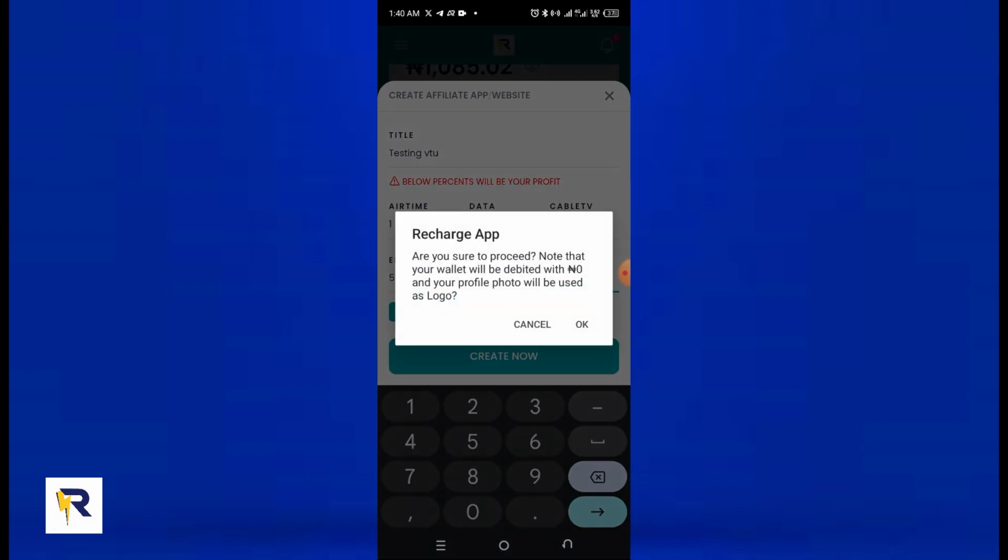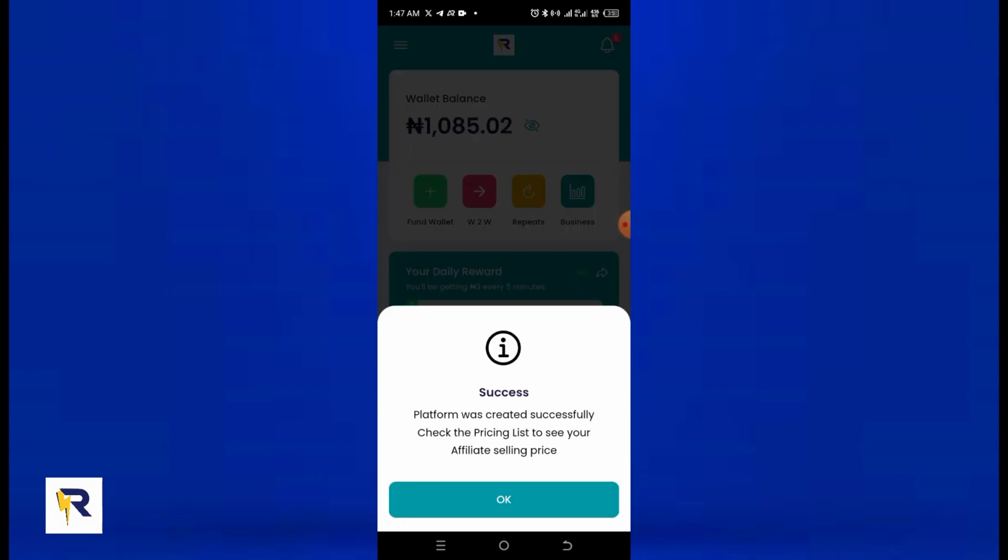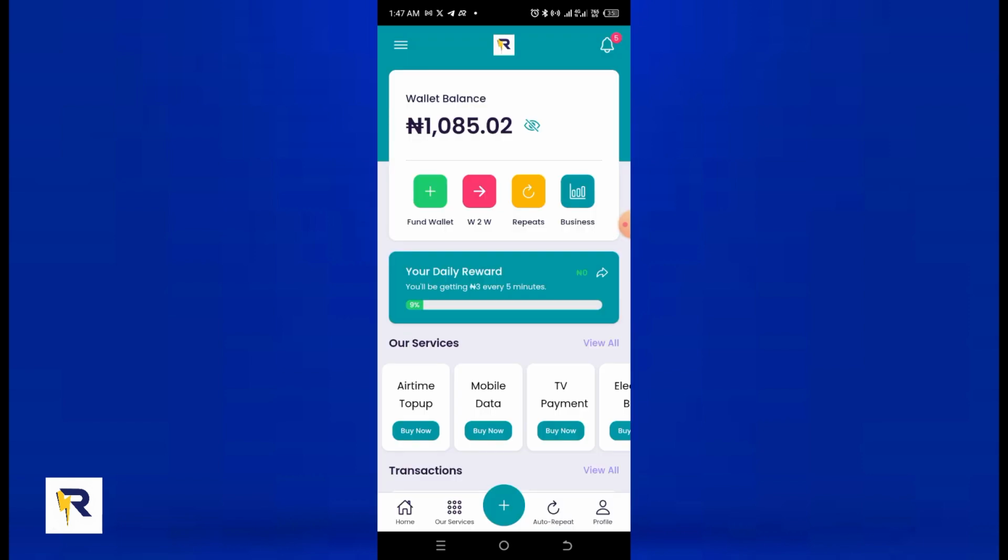After filling up all these figures, I'm going to click on Create Now, and then you will be asked, are you sure to proceed? Note that your wallet will be debited zero, and your profile photo will be used as logo. So I will say okay. As you can see, the platform was created successfully. Now I'm going to click on the OK button over here.